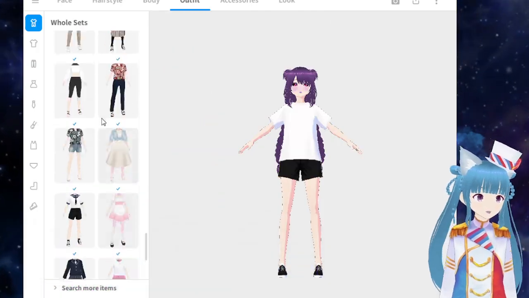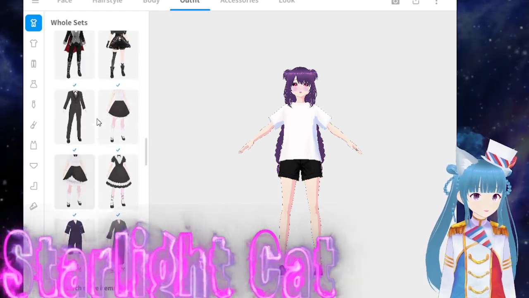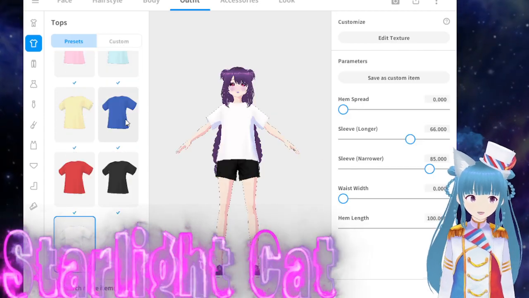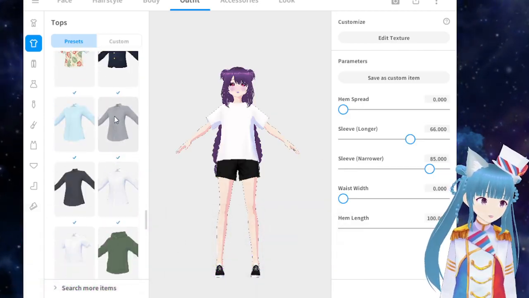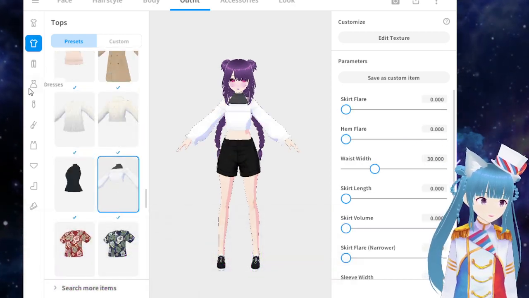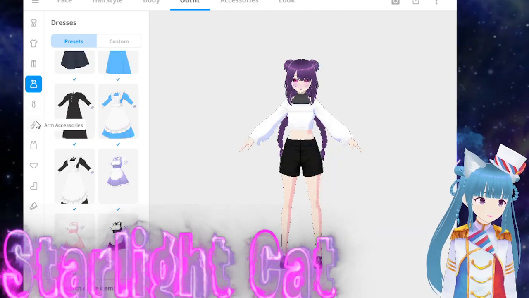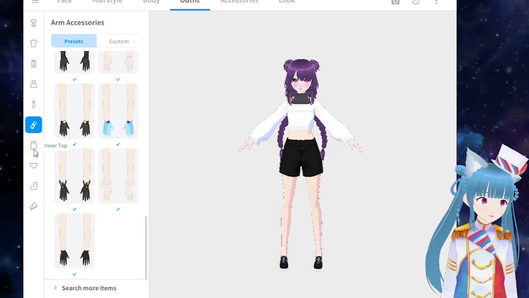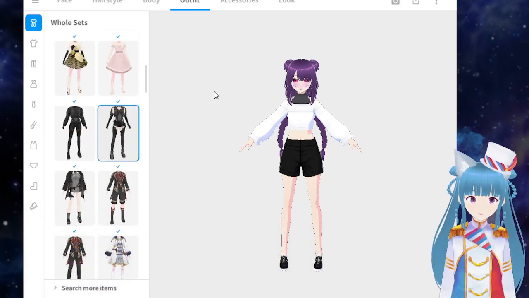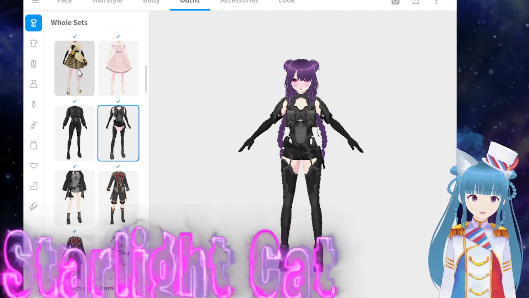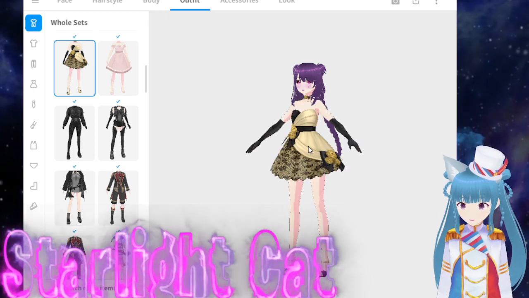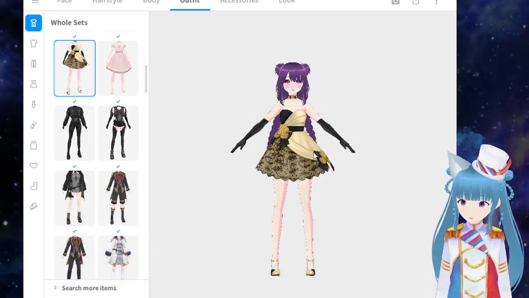All right, so here we have a lot of preset outfits. Look at all these outfits. And that's just whole sets. Then you can have individual tops. See? Bottoms, dresses, neck accessories, arm accessories. You can actually get more, like... It's loading. It's loading. You can choose just about anything, and you can get more for free.